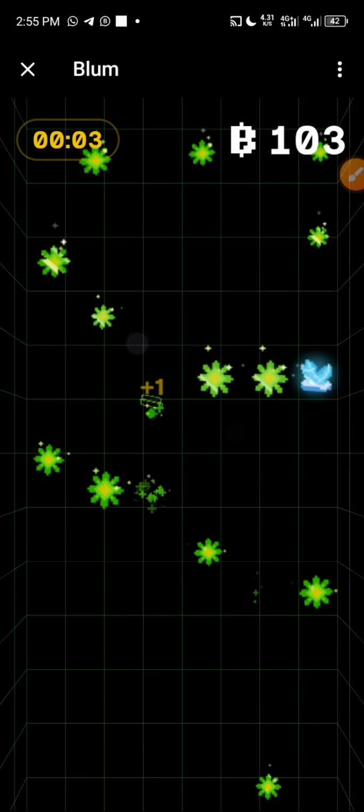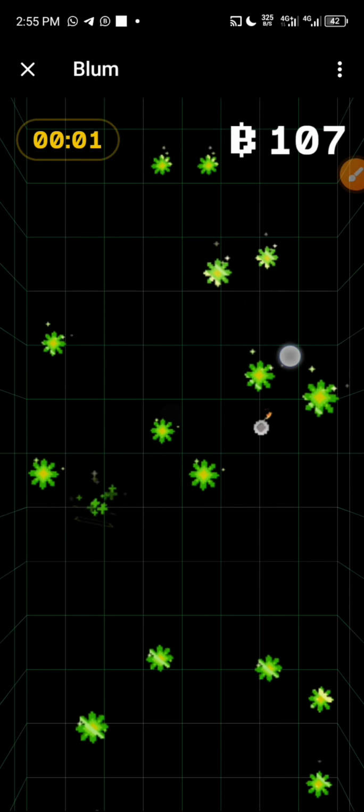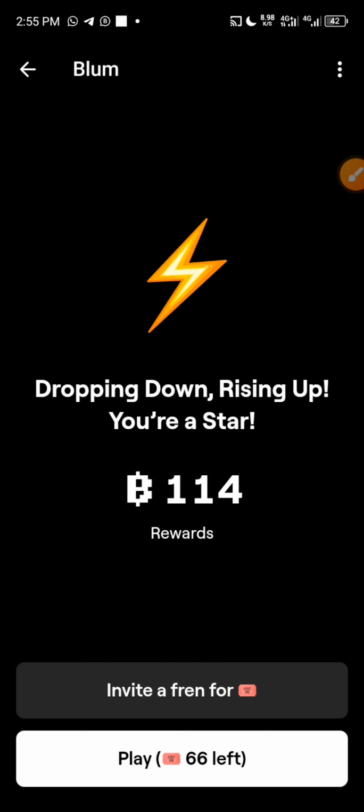And you see there is a timer over there. If the timer ends, then the game ends. So this is what I was able to gather, 114, and it is going to be added to my balance. You understand? And if you have a good streak, you are going to get more. So make sure every day you go into the project or the mini app and you farm every day. You are going to be rewarded with gameplay tickets, so that you can keep on playing the game and earning more Bloom tokens.